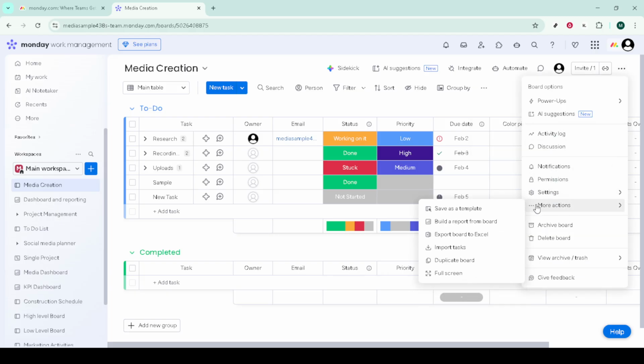This is great for reporting, sharing snapshots, or building pivot tables. Keep in mind that this export is a one-time snapshot, not a live connection. After it downloads, open it in Excel and double check that dates, numbers, and status columns look correct. If you use subitems or mirrored columns, note that some of those structures may flatten during export.